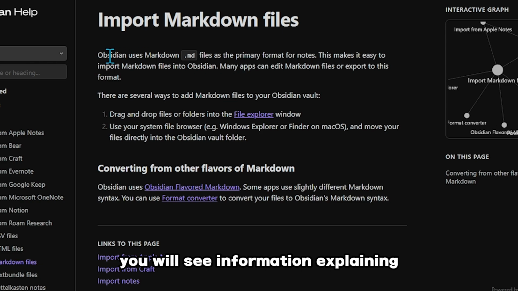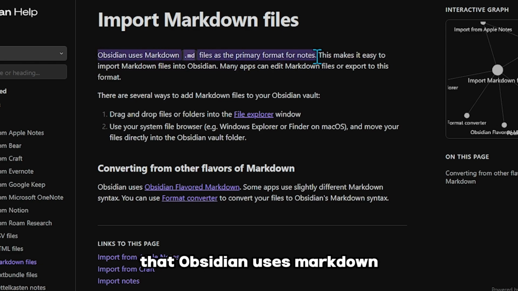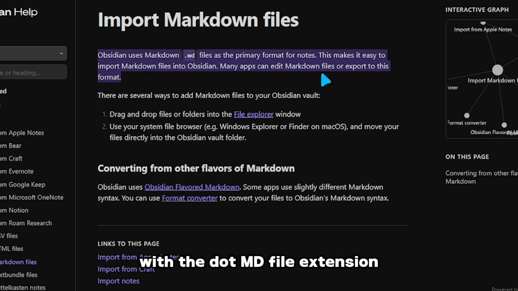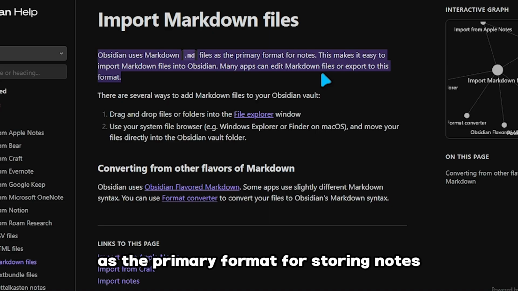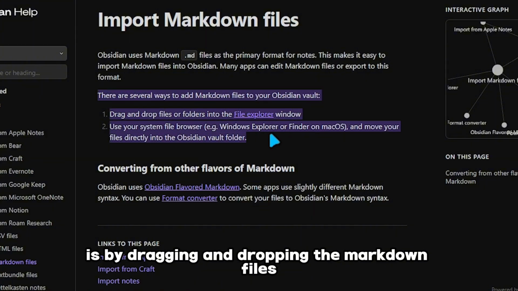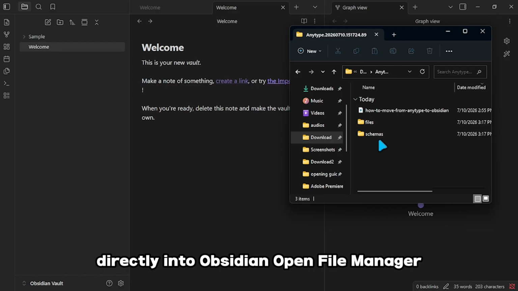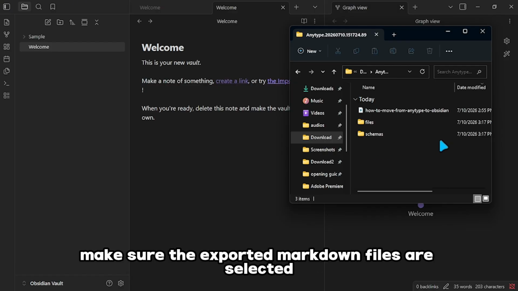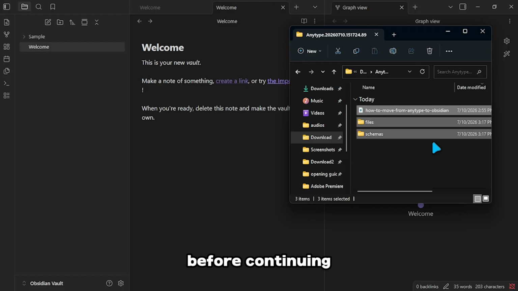You will see information explaining that Obsidian uses Markdown with the .md file extension as the primary format for storing notes. One of the easiest ways to import your exported notes is by dragging and dropping the Markdown files directly into Obsidian. Open File Manager, then make sure the exported Markdown files are selected before continuing.